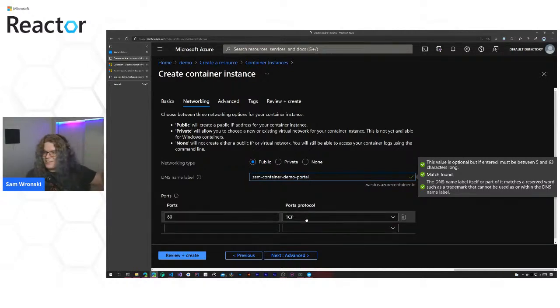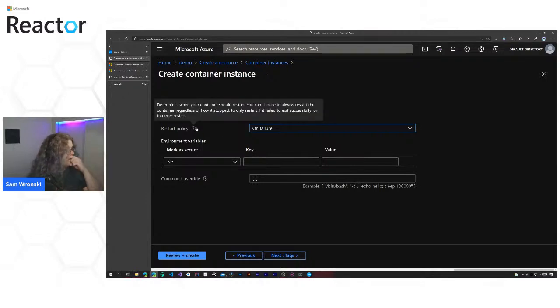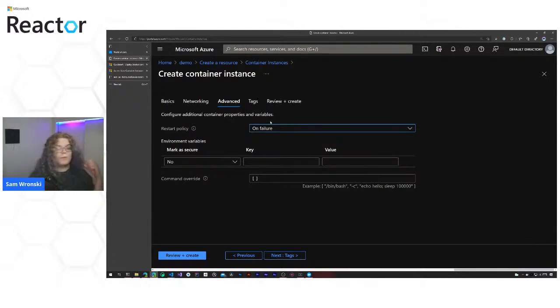I'm bad at names, so we're going to go with that. But you can also select how the networking should work. And then advanced stuff. This is sort of what I was trying to get to, the restart policy. This is something that if you use Docker Compose, you might be familiar with. The restart policy is going to determine when the container is restarted.